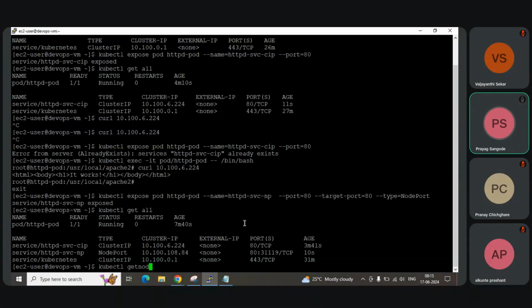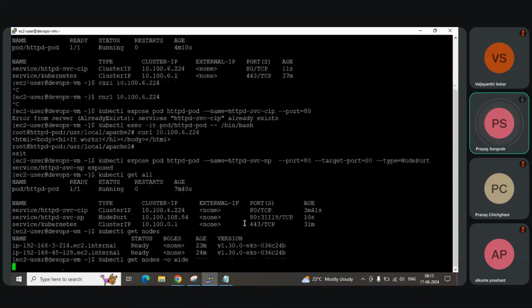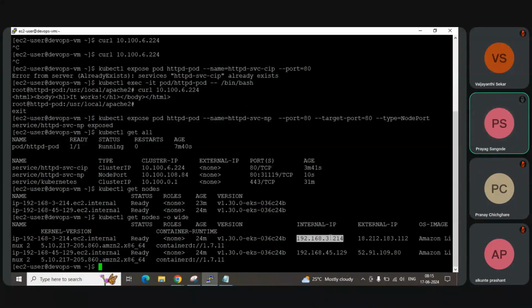Now how to get the IP of the nodes? kubectl get nodes -o wide. So if you see, these are the IP addresses. These are the internal and these are the external ones. But external ones we will not use, mostly internal ones we will see, because in a production environment externals will be disabled. So even if we want to access it, I'll have to open the port and access it.